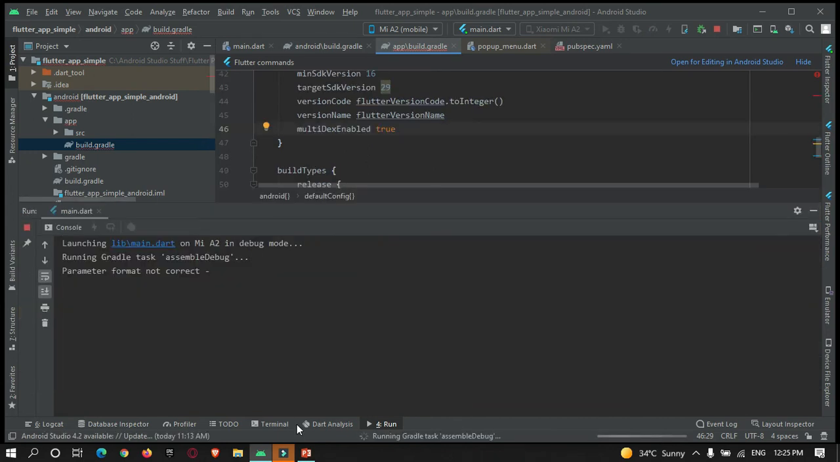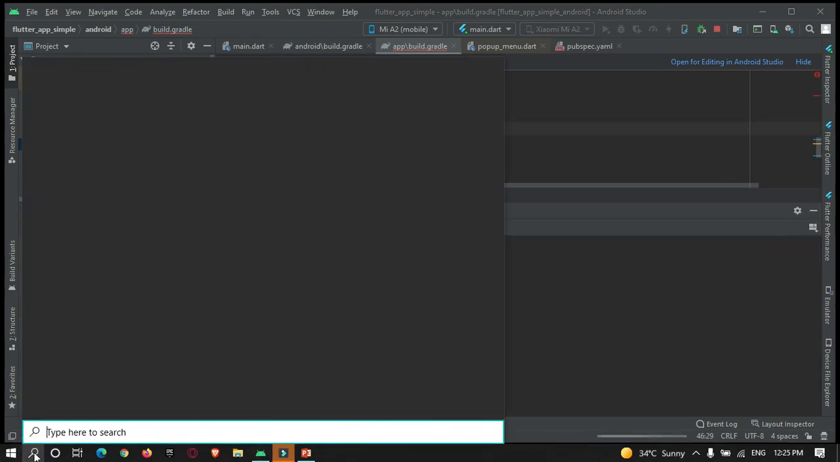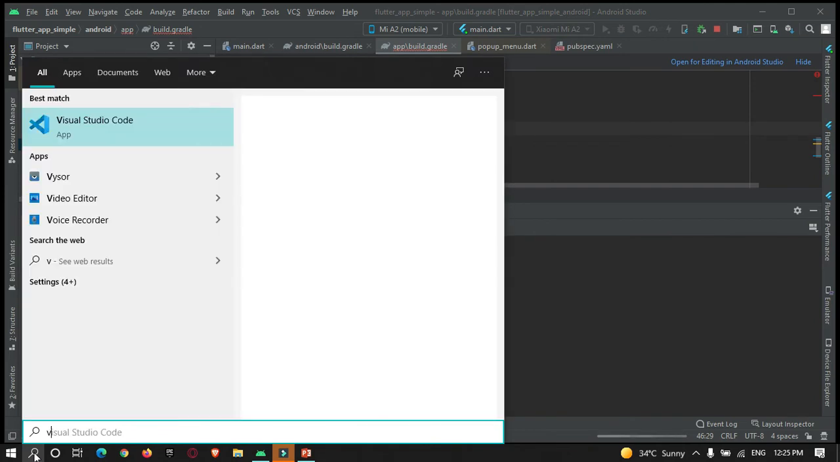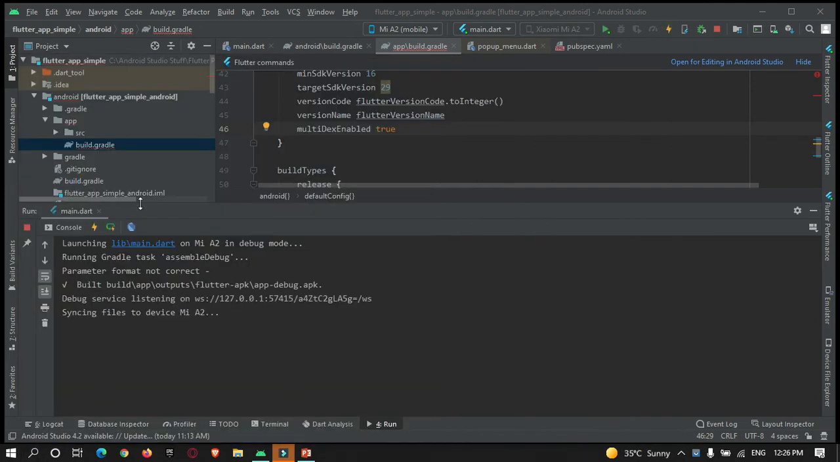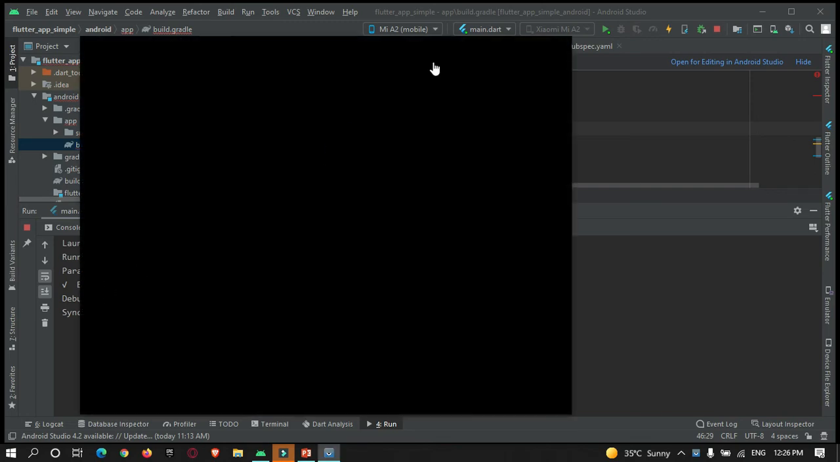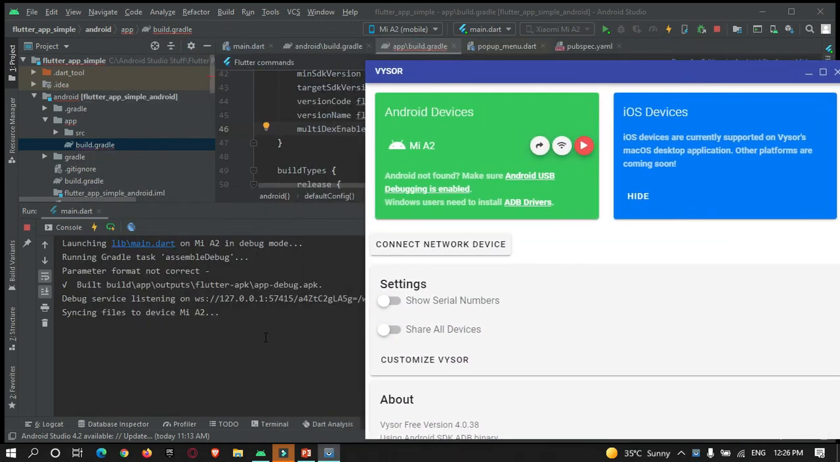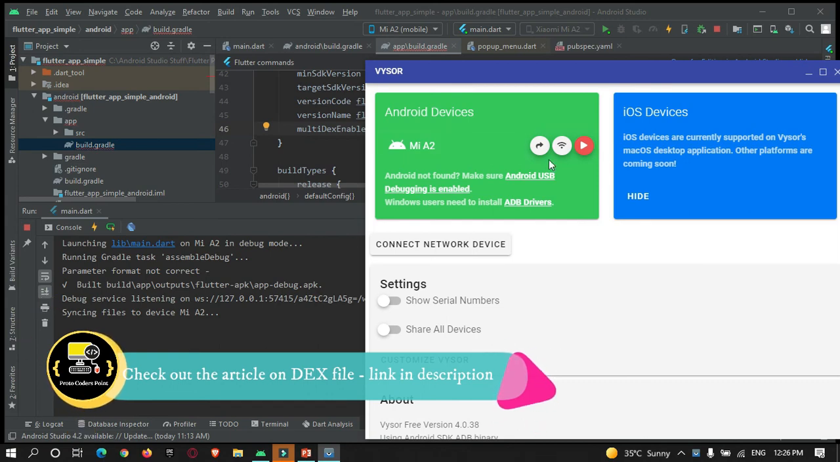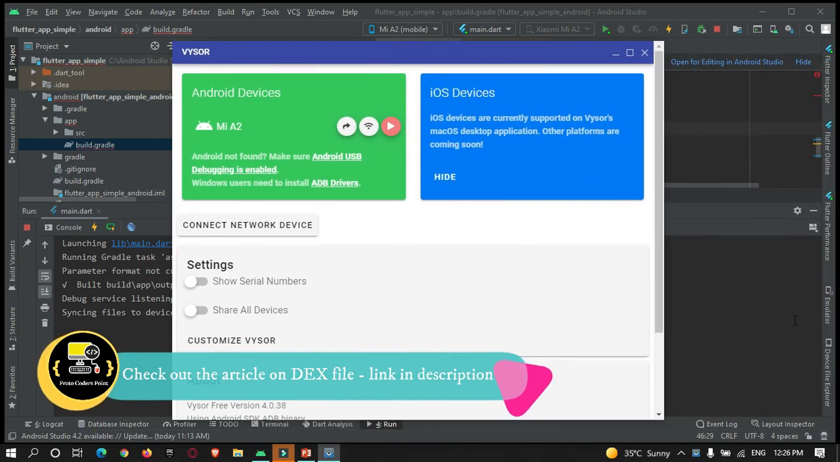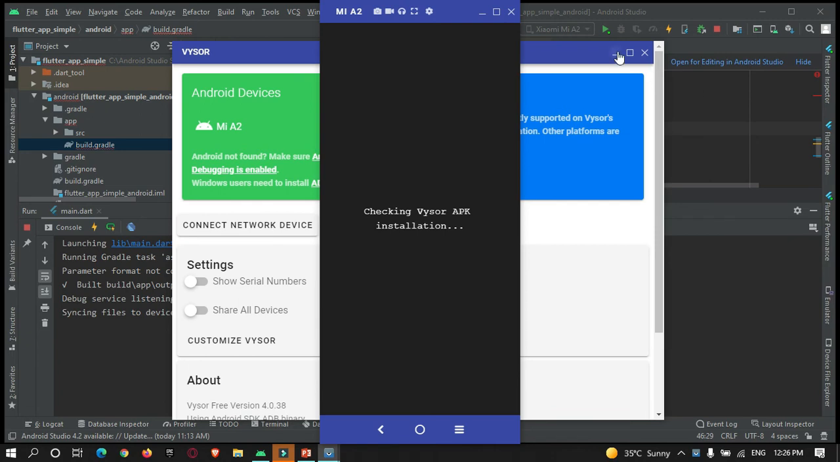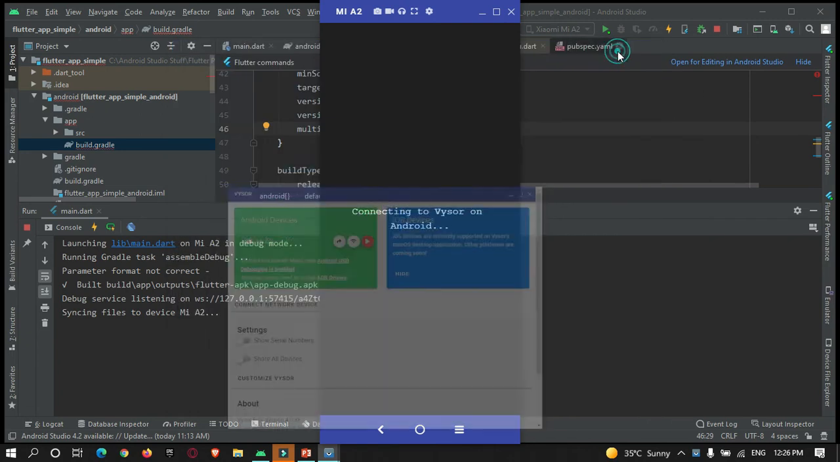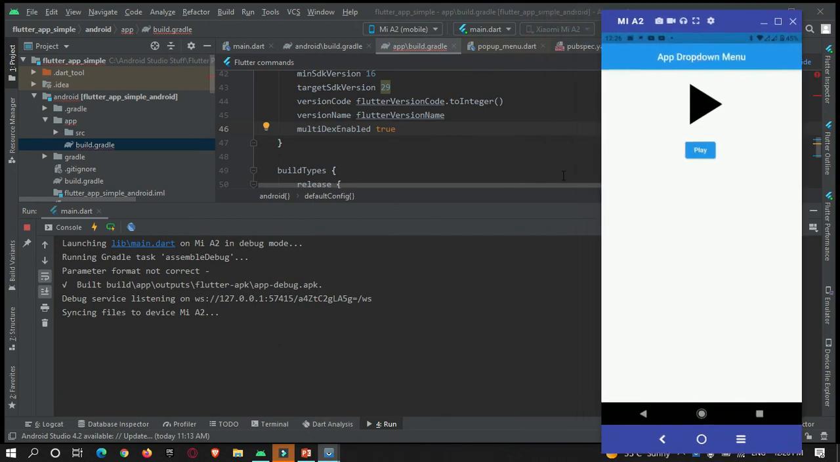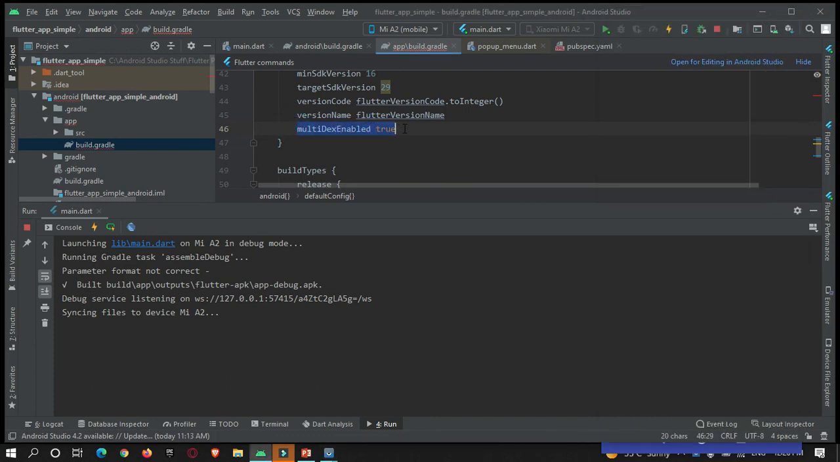okay, so it is getting built. Let me show you my Android screen. Okay, so as you can see, the build was successful and it is getting installed on my Android device. This is the device connected to USB, and Vysor is an app that shares your screen to your laptop. As you can see, our app is running successfully without any error after adding multiDex enabled to true.